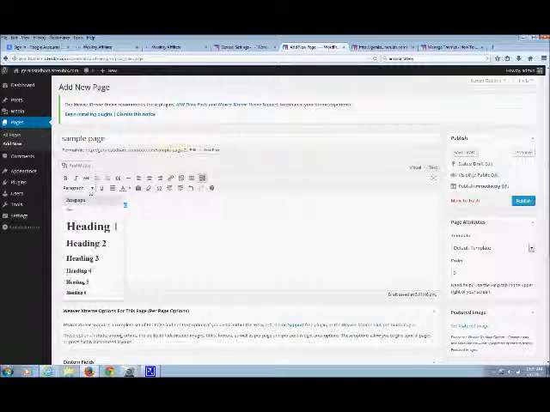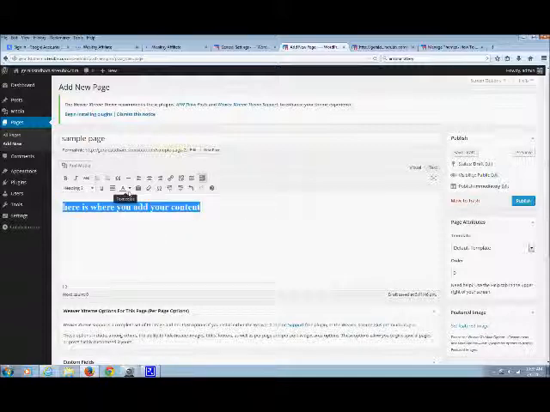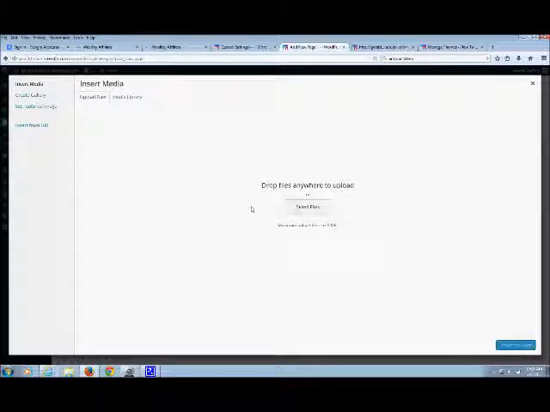So I come in here. It's in paragraph. I can change it to header 1. I can change it to header 2. I can change the color on it if I want to change the color. I can bold it. I can italicize it. All kinds of stuff. If I want to add an image, I can just come down here to add image.